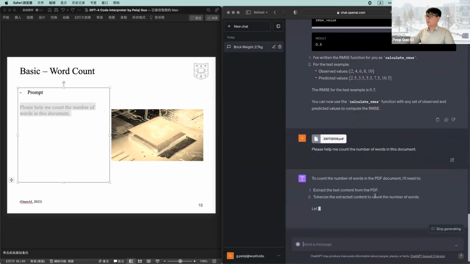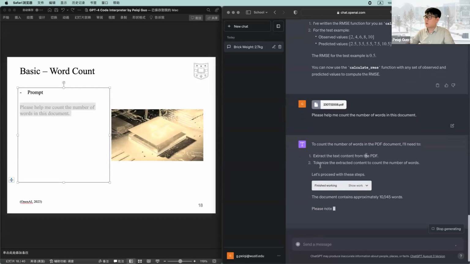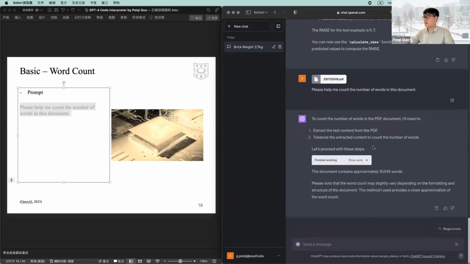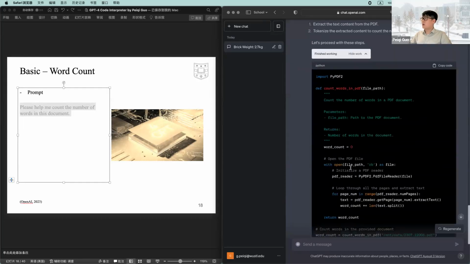Again, the Code Interpreter will explain its solution and how it solves this problem. As we can see, it extracts the text and tokenizes those paragraphs, and then it returns the whole word count of this document. So there are approximately 10,545 words in this PDF. And here is the code it uses.